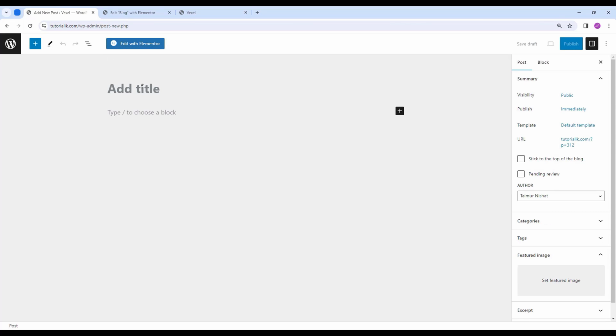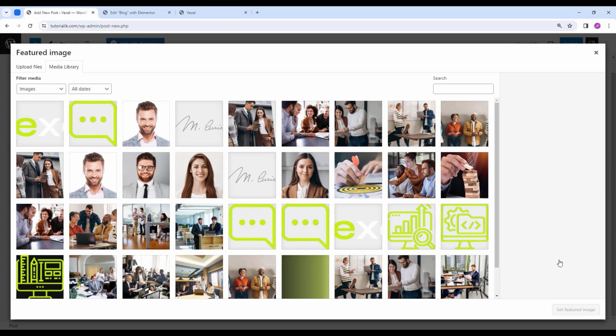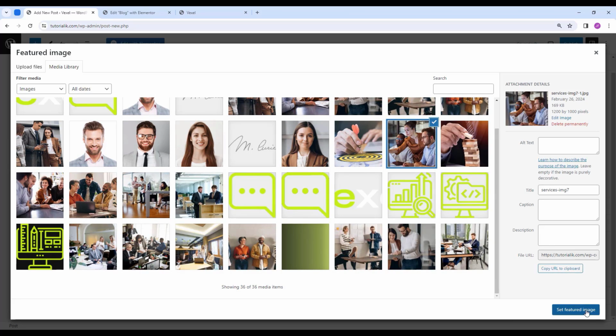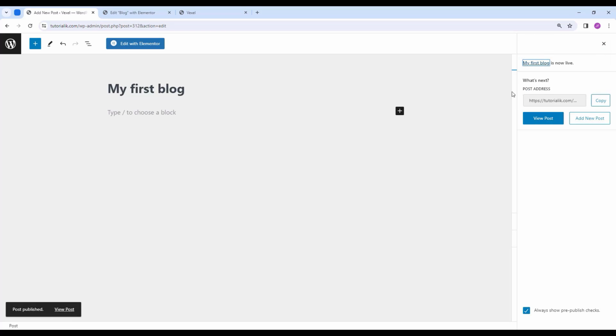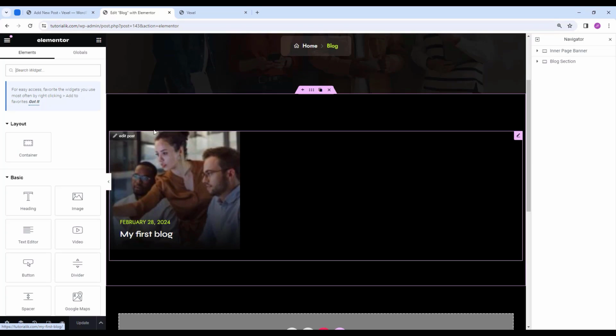From here I'm just typing my first blog. And then down here on the right side, inside the featured image, you get to choose an image or thumbnail for your post. So for the first one, I'm gonna choose this one, and then let's click on publish. And now if we go to the Elementor and update and then refresh, you can see we have the post we have just created from the dashboard.